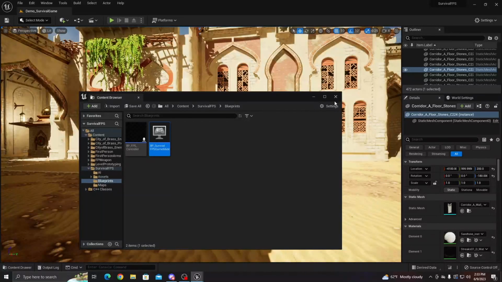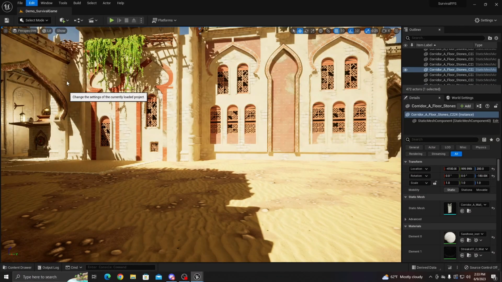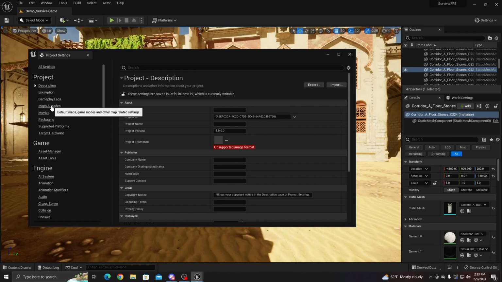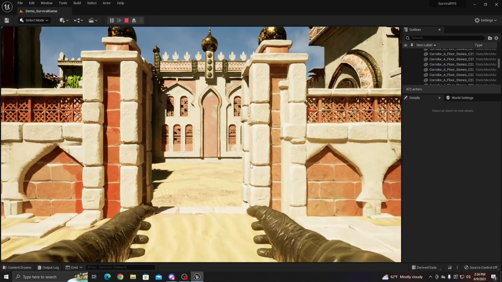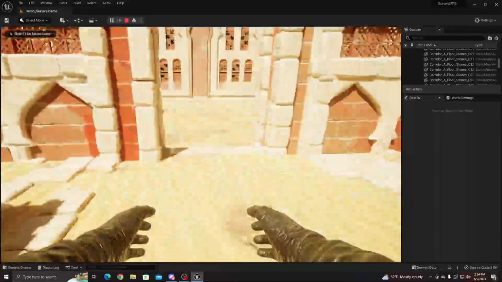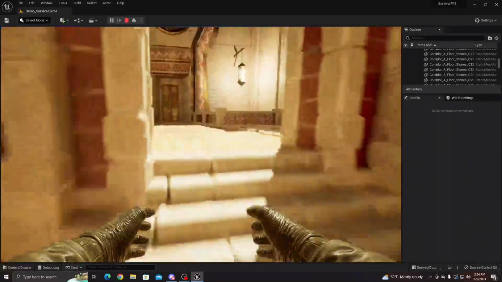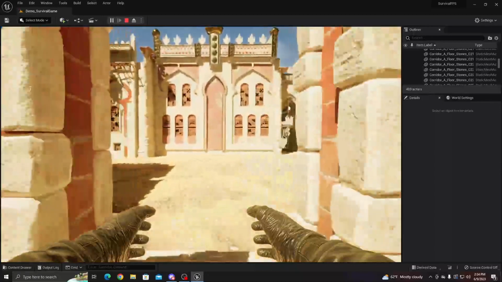Once you've done that, in order to get it to work, we're going to have to go to our project settings, go to maps and modes, and we're going to select our default game mode to be our BP survival FPS game mode. And if we hit play, now we can see our FPS arms as such. And now we can get into adding more implementations and features for our controller.